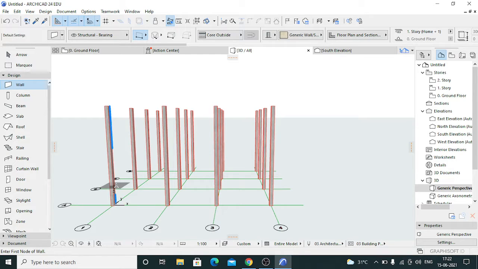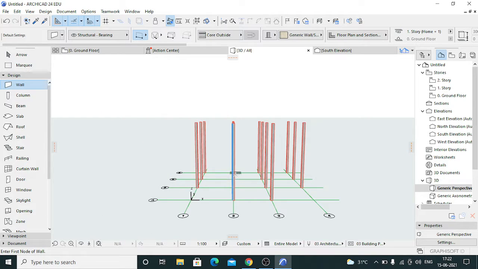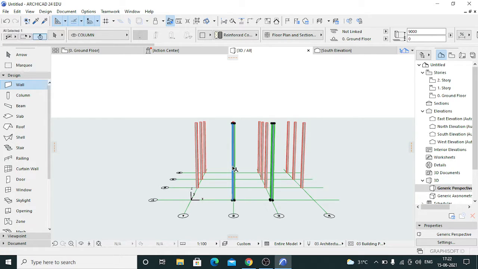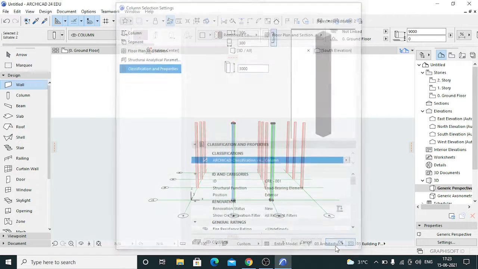Then use shift button to select the columns. Then select A1 and A4 and right click on it and delete the columns. Then select A3 and A2 columns and go to settings dialog box and change its height to 3000. Then click on OK.